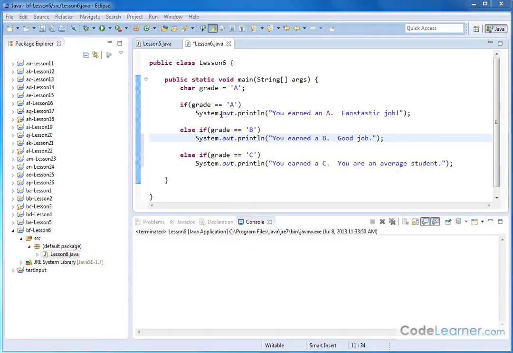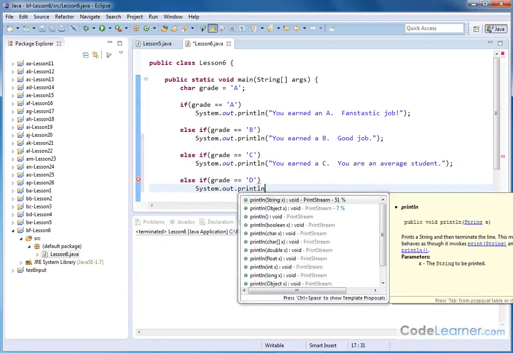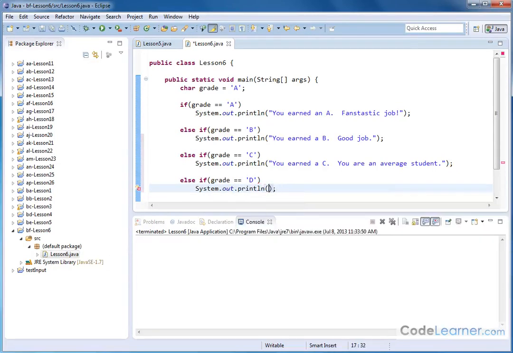So of course we've got A, B, and C taken care of. There's other possibilities that we can have here. So we can have another else if grade equals D, like this. Notice we have to enclose it in single quotes here because we have a character variable that we're dealing with. And then we can have System.out.println, and then we could say something like, you earned a D, you did poorly.